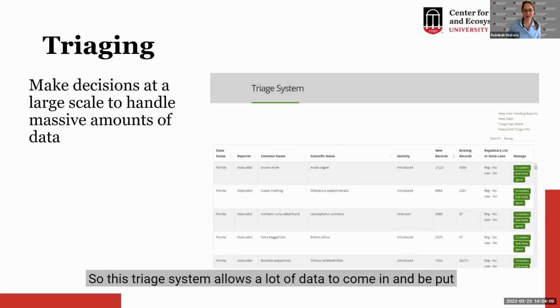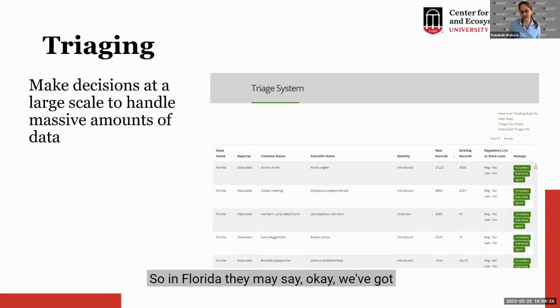So this triage system allows a lot of data to come in and be put in an area where the verifiers can look at it at a very large level and say, okay, here's what I want to do. So in Florida, they may say, okay, we've got a lot of brown and nulls in Florida already. If you look under that existing records column, there's already over 4,000 records of brown and null in Florida. So they may say, okay, we don't want to review 21,000 of these records. So maybe they say, okay, we're going to bulk verify it.